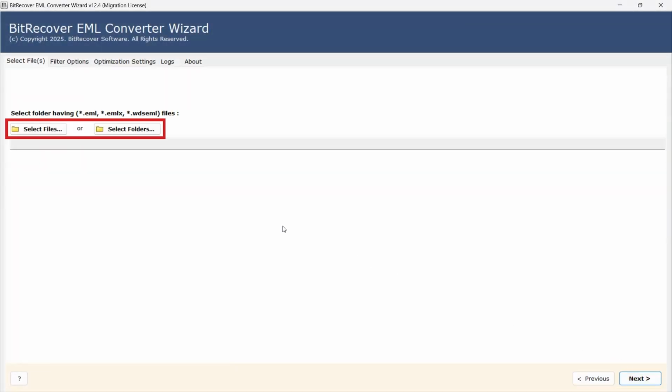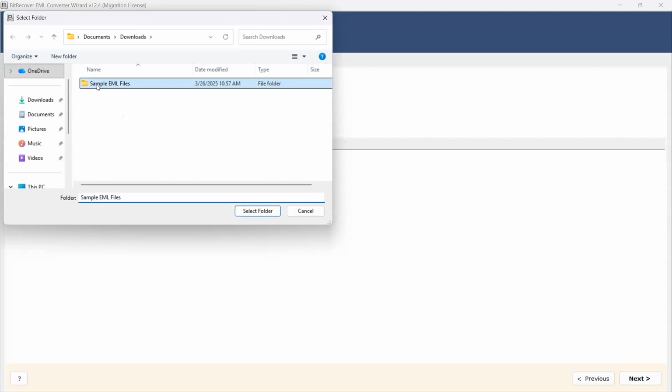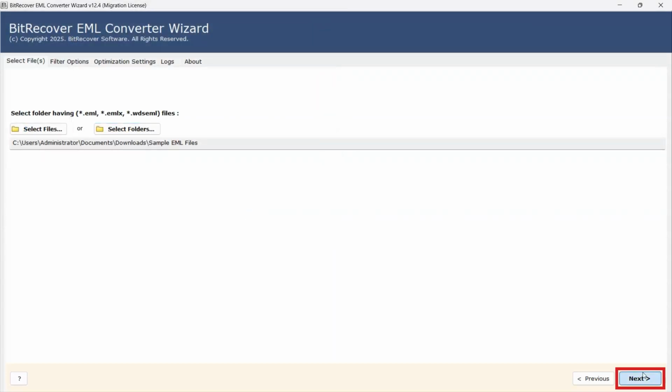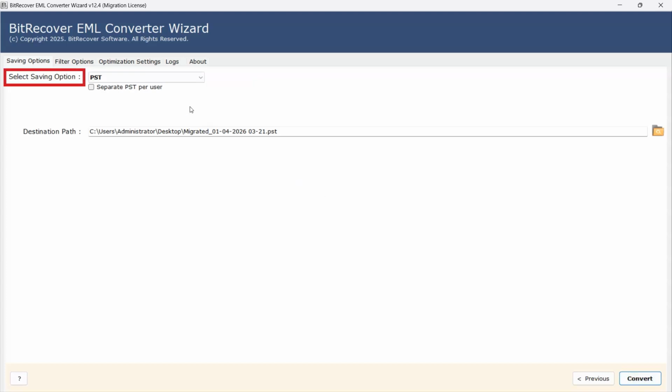This tool provides users with Select File or Select Folder options. Users can choose either one of the available options. After selecting the folder, click the Select Folder option below. Click Next. Check the checkbox to select individual files or an entire folder that you want to convert. Click Next. Select a saving option, which allows you to save the file in your desired format for conversion.